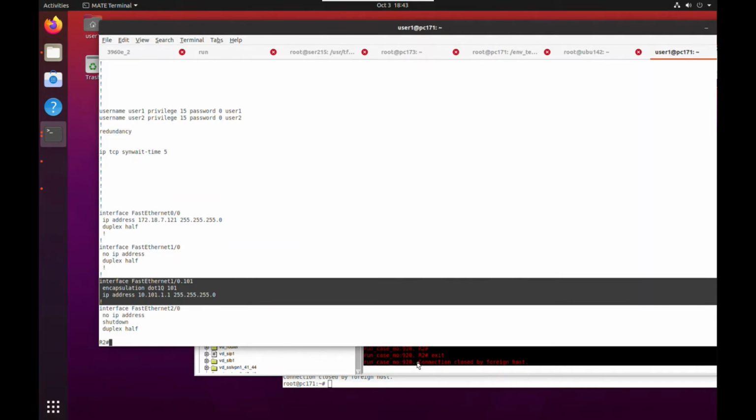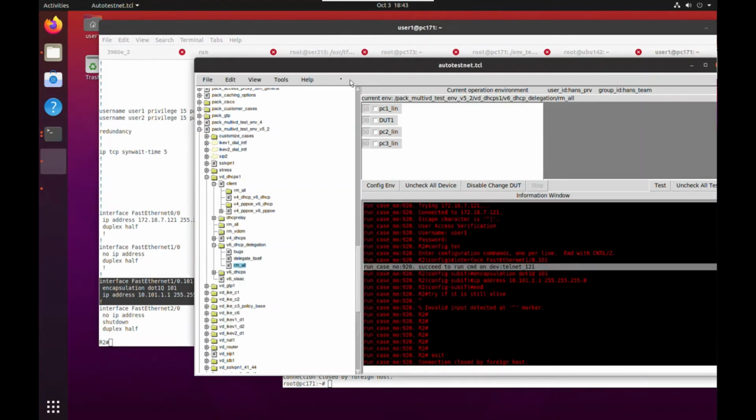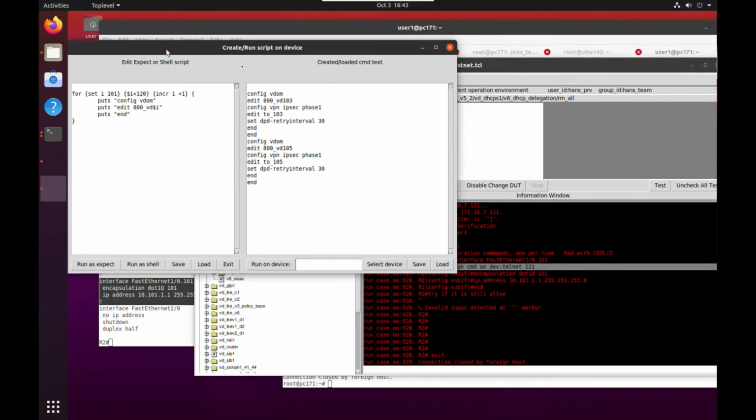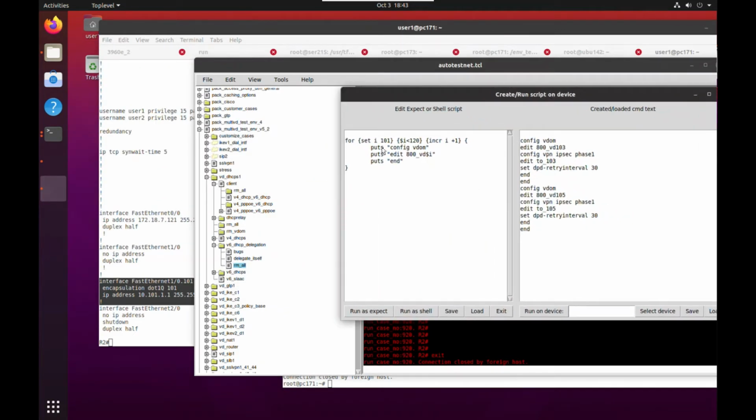For this kind of thing, it's very general. So in my autotestnet, I have a tool called script run. Here we have a regular sample script, and we can change it.